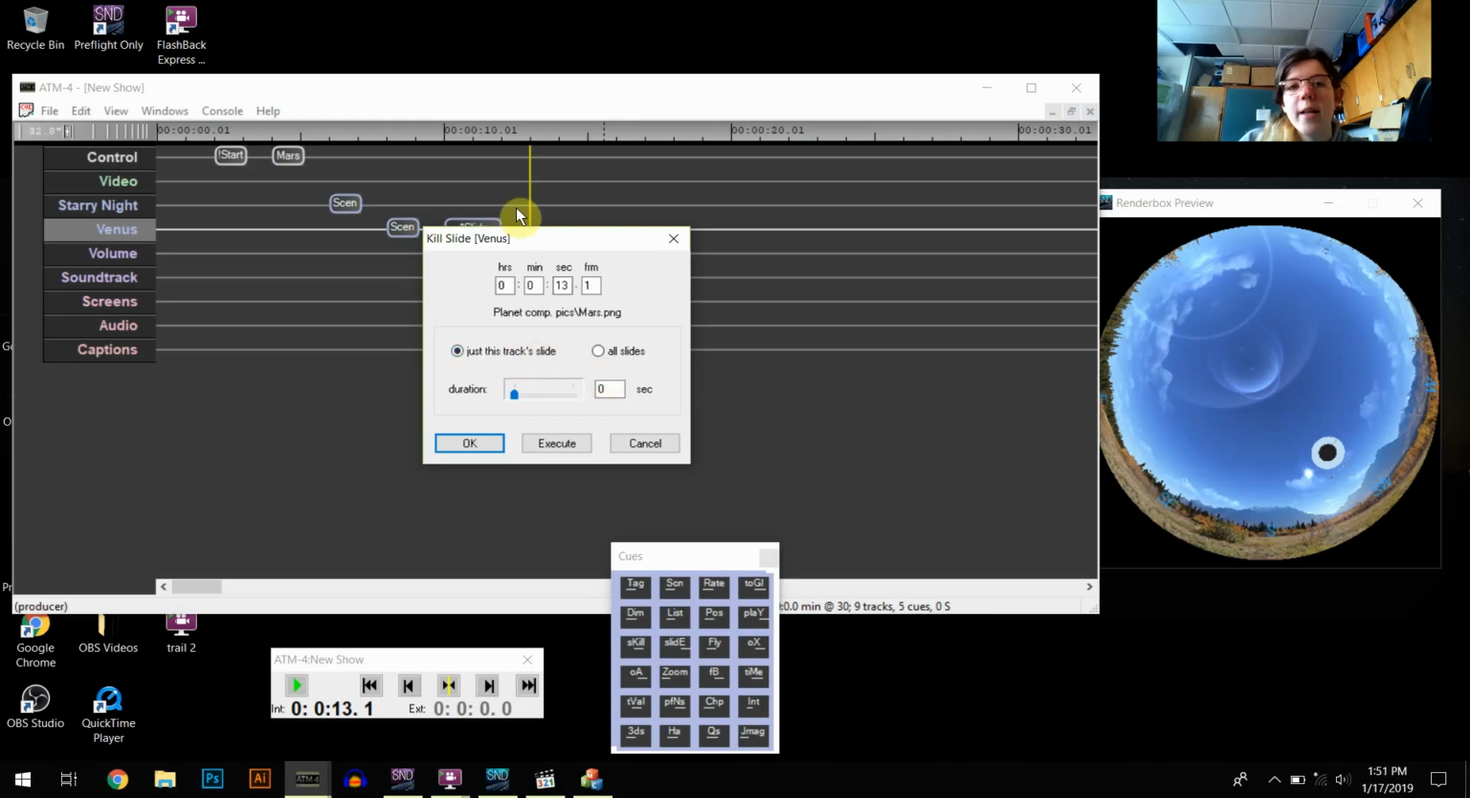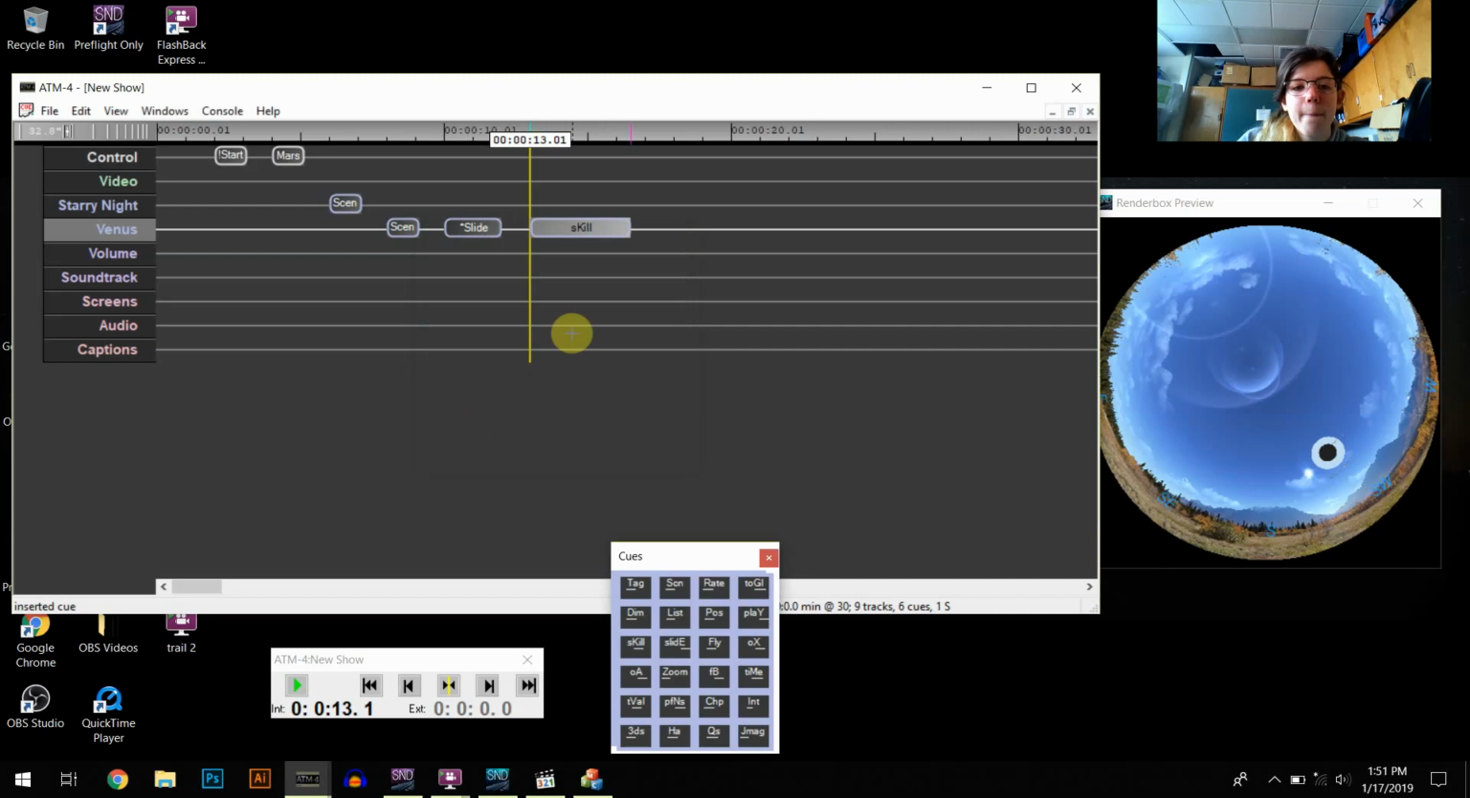If you had them all on one track, you could have a kill slide and it would take down all your pictures, and maybe you don't want that. So we're gonna hit OK, or actually we're gonna put this at 2 seconds to give Renderbox just a little bit of time, and then we're gonna hit OK. So now we have our slide and kill slide, which is what we want.